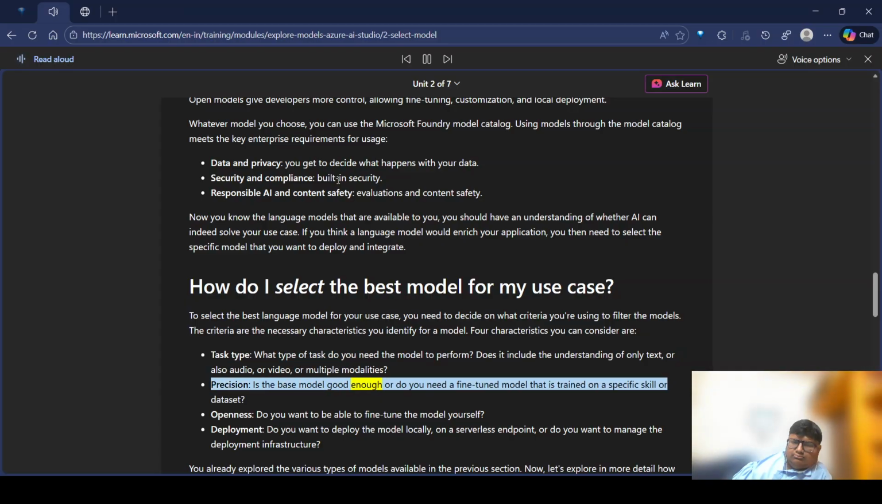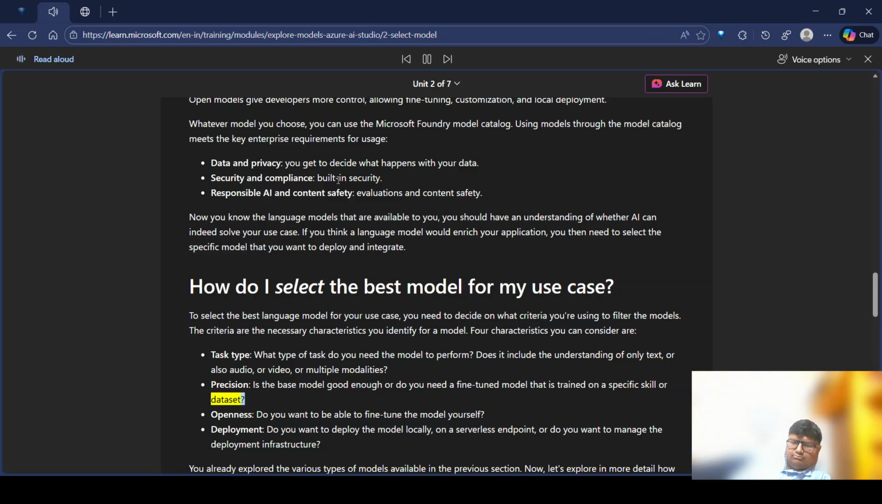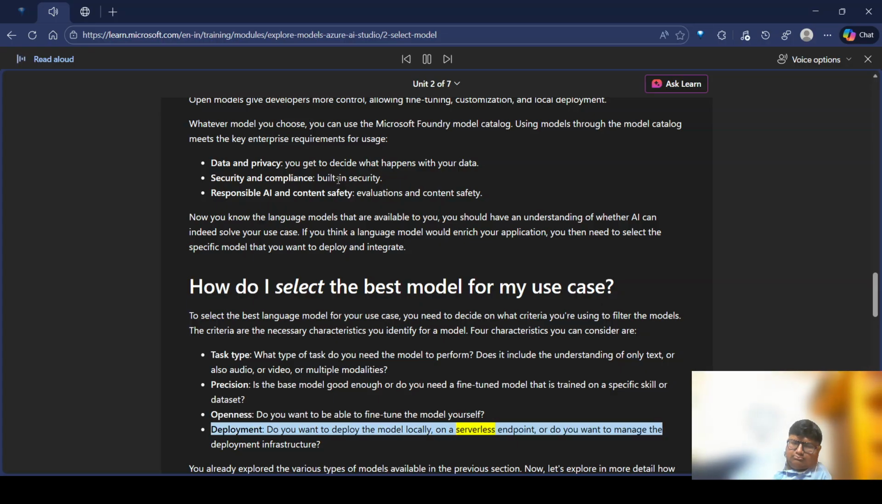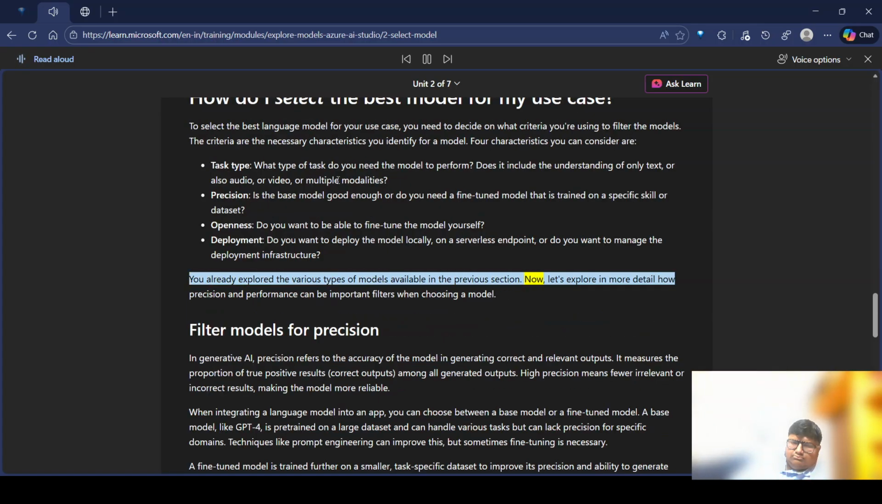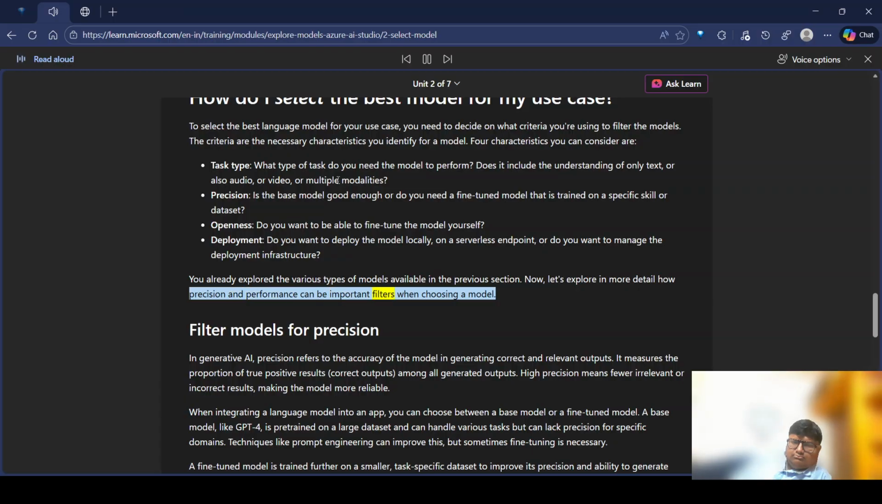Precision. Is the base model good enough, or do you need a fine-tuned model that is trained on a specific skill or dataset? Openness. Do you want to be able to fine-tune the model yourself? Deployment. Do you want to deploy the model locally on a serverless endpoint, or do you want to manage the deployment infrastructure? You already explored the various types of models available in the previous section. Now, let's explore in more detail how precision and performance can be important filters when choosing a model.